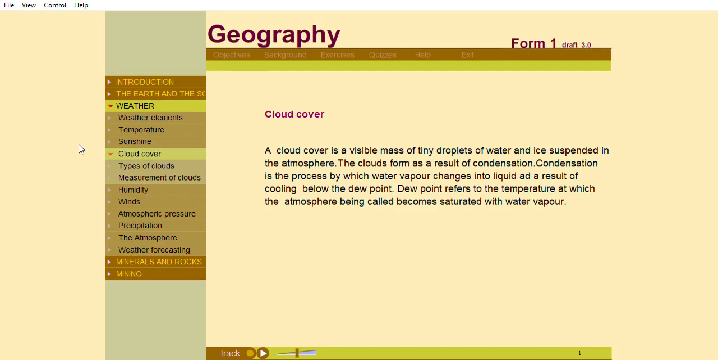Cloud cover. A cloud cover is a visible mass of tiny droplets of water and ice suspended in the atmosphere. The clouds form as a result of condensation. Condensation is the process by which water vapor changes into liquid as a result of cooling below the dew point. Dew point refers to the temperature at which the atmosphere, being cold, becomes saturated with water vapor.